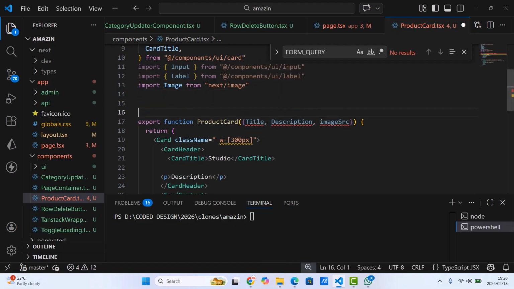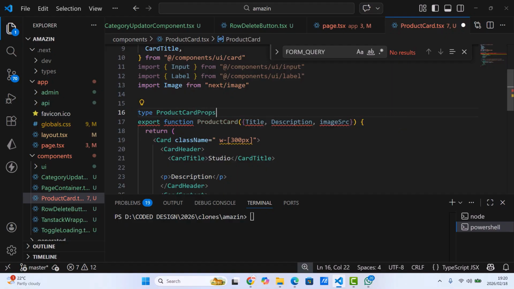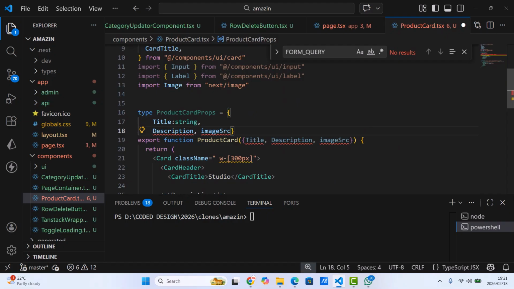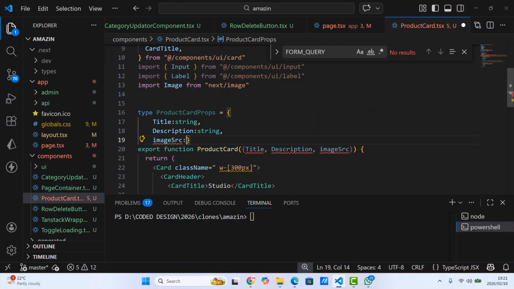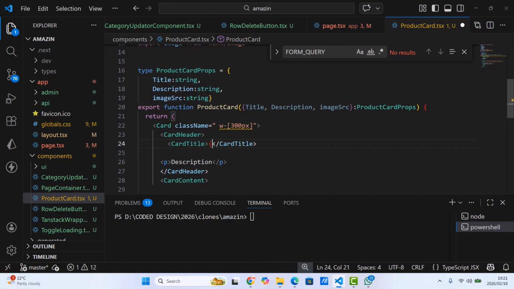Then what we're going to do, we're going to create a type here. Product card props equal to, let's do this. And all of these are going to be strings. Then we're going to take this and type this here. All of these are required. And then we are going to substitute this.